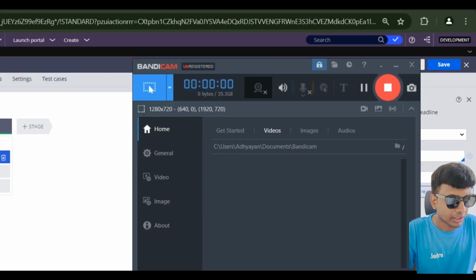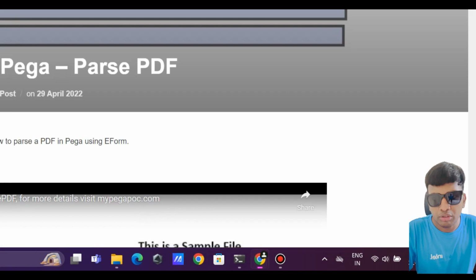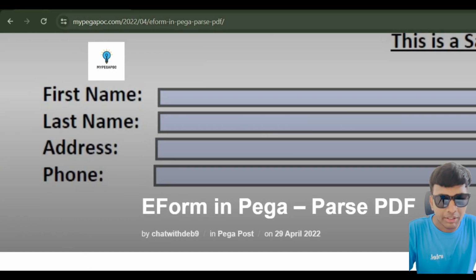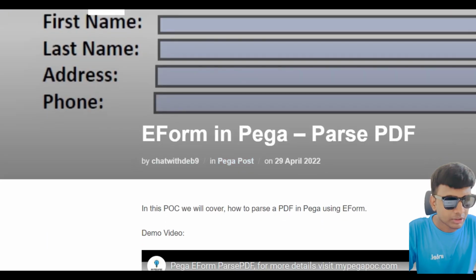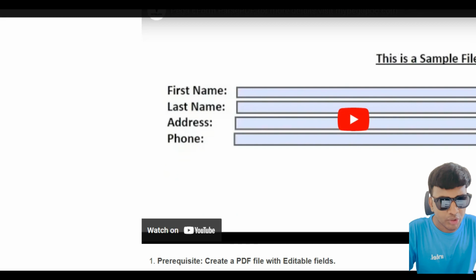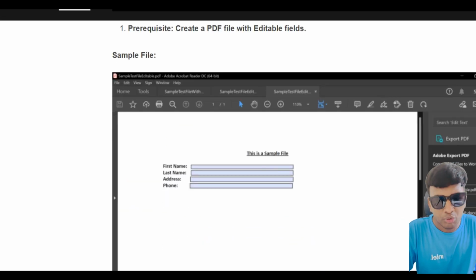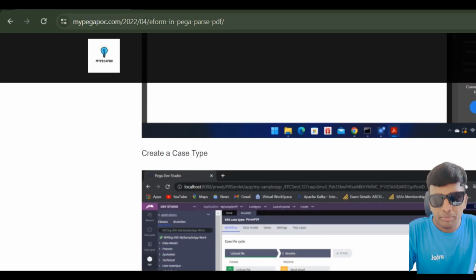Okay, perfect. Before we jump into the video, I would like to mention that the same POC is already present in myPEGA POC, which is handled by Devapriya Chatterjee. So please go through this post. There is a post and a video as well. The only difference in my video is that this post, as you can see in the URL, is from 2022, so it's a bit old.